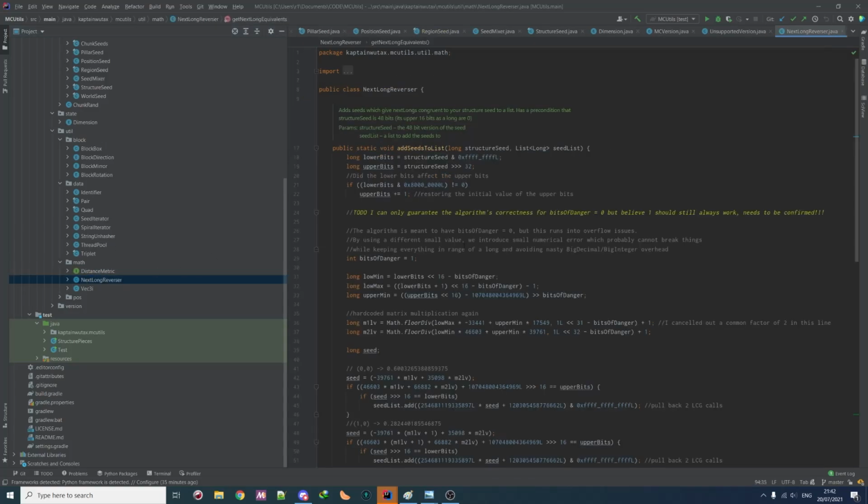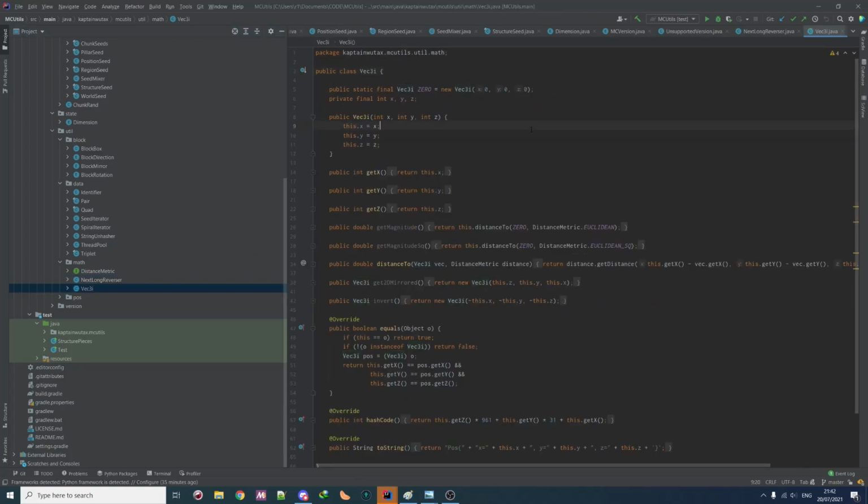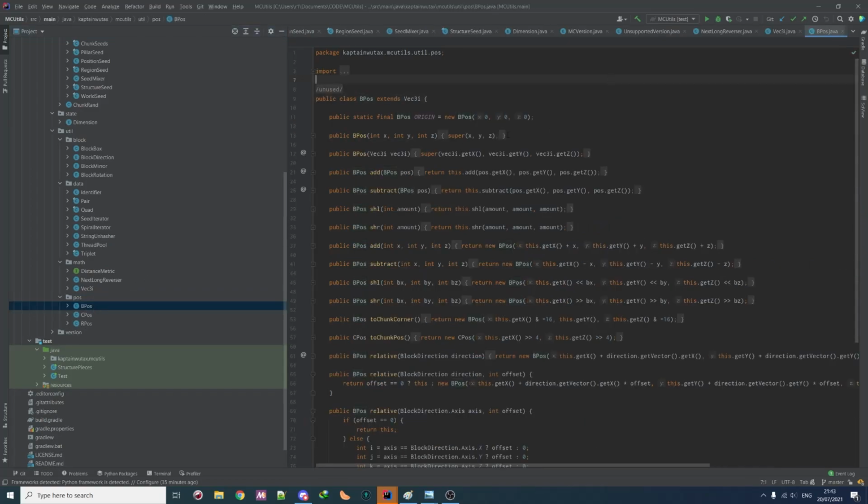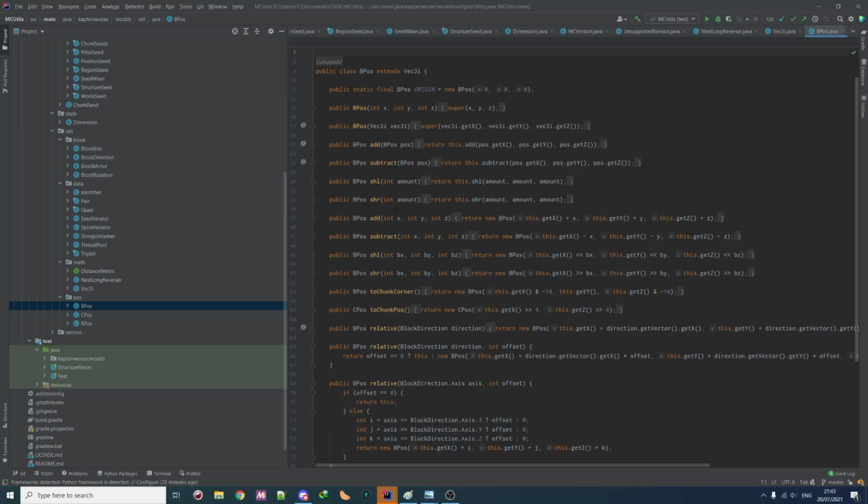Then there is a next long reverser. That one we saw, it's actually to reverse the next long. The vector 3e, which is used to back up all the positions. It's mostly a class with 3 ints, so x, y, and z, and you have all of them. And now you have the position, so block position, bpos for short. You also have utilities to add, subtract, shift left, shift right, and so on.